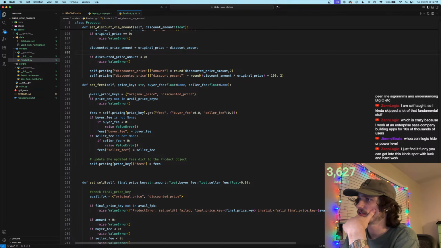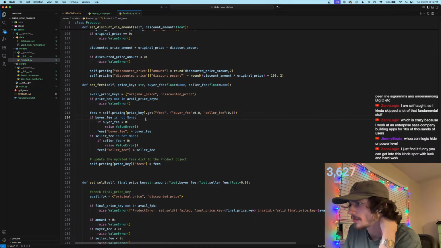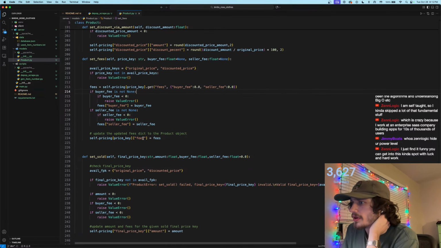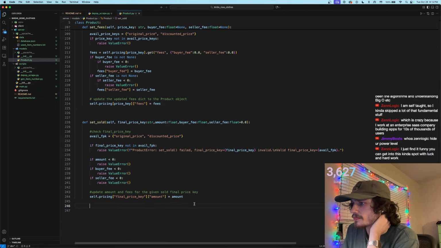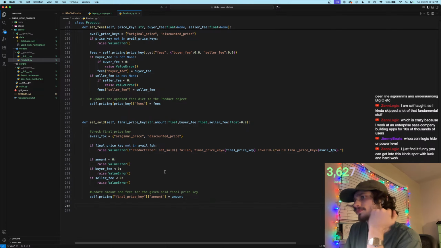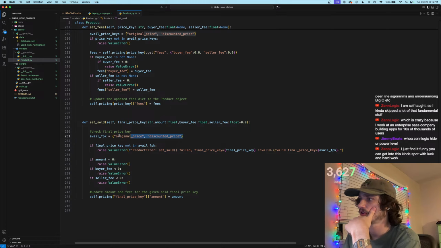So we have fees. This sets our fees. We can have buyer fee and seller fee. And then the price key, original or discounted. Then you can set as sold here. Available, final price key, the amount, the buyer fee, and the seller fee.